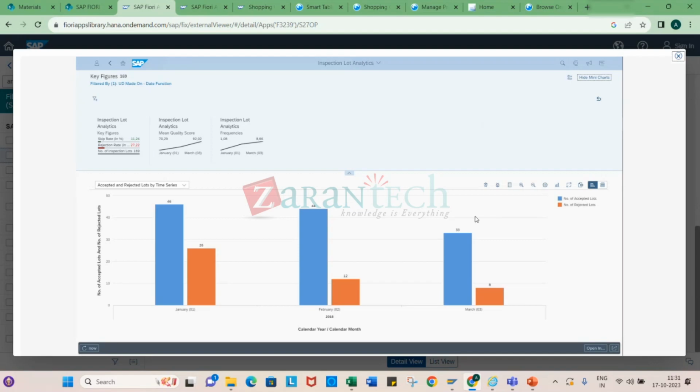If you see here, you see the list dropped down here, right? Accepted and rejected lots by time series. Okay, the moment you select this, your visualization of the data on the large volume is set: the number of accepted lots, the number of rejected lots, and this is your time series. Like for January, this is the record, then February and March, something like that. Okay, this is the visualization. So this is very clear, right?